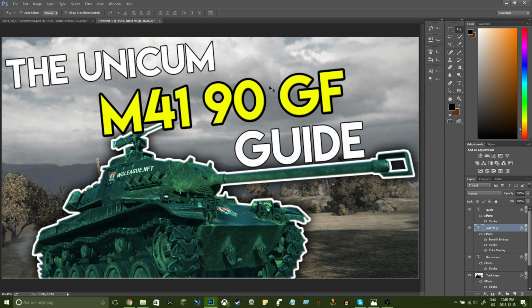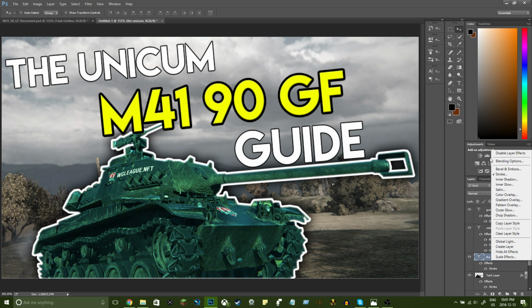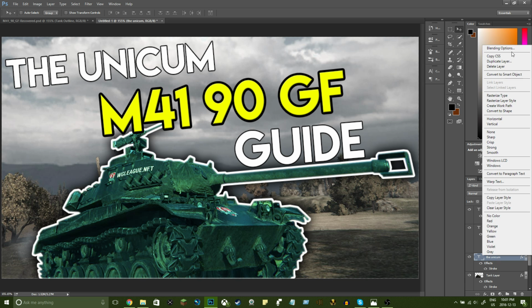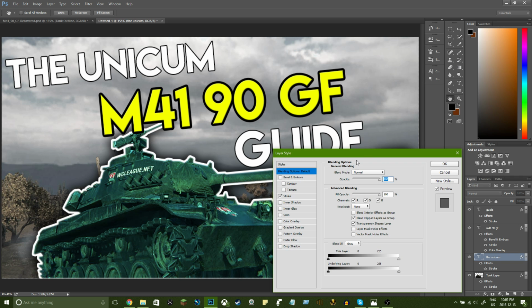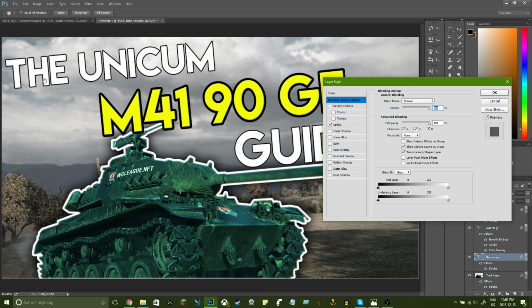We're almost done with this middle text right here. We're just gonna move it behind the tank. But first, we're gonna deal with these two right here. So with the Unicum and guide, what we're gonna do is we're gonna make them pretty much exactly the same. So let's start with the Unicum first. So let's right click on the layer, go to blending options, and what we're gonna do, let's take a look. So generally what I do is, since it's gonna be gray and nothing too spectacular, we're gonna make it have this metallic look.